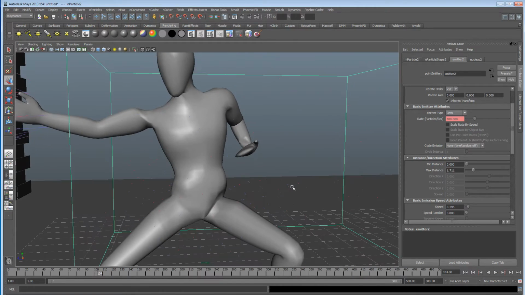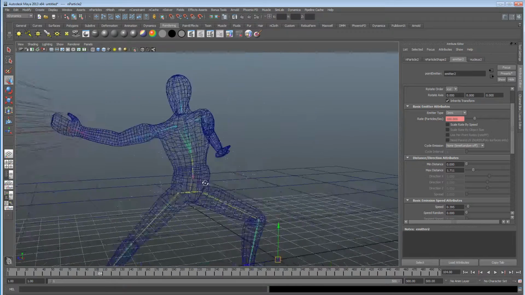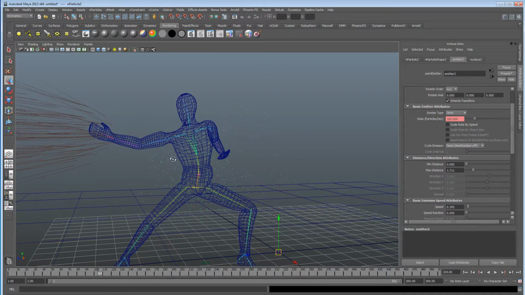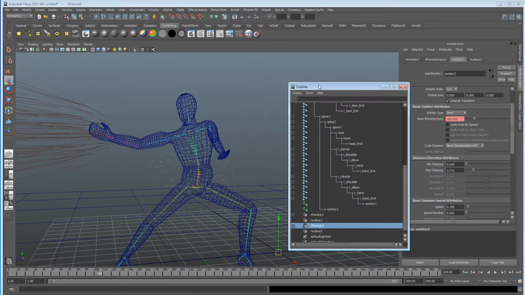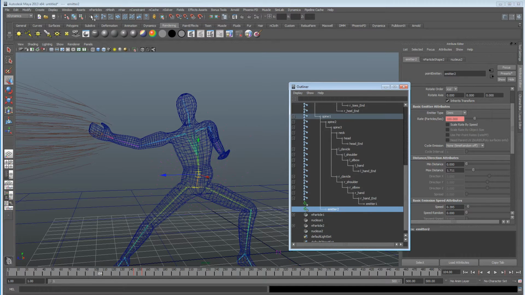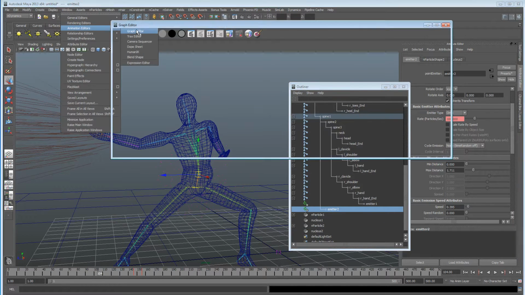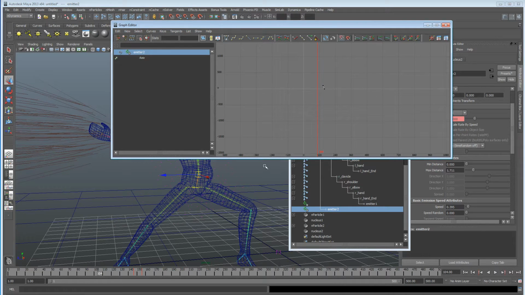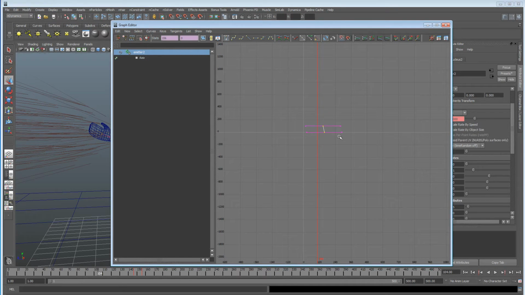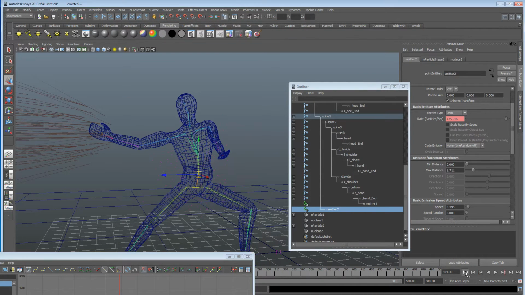Okay, well I'm going to want some more particles than that coming out of him, so just going to select that second emitter and go to the animation editor, graph editor, should I say. I'm just going to grab the top frame and pull that up because that's going to bring up the amount of particles.